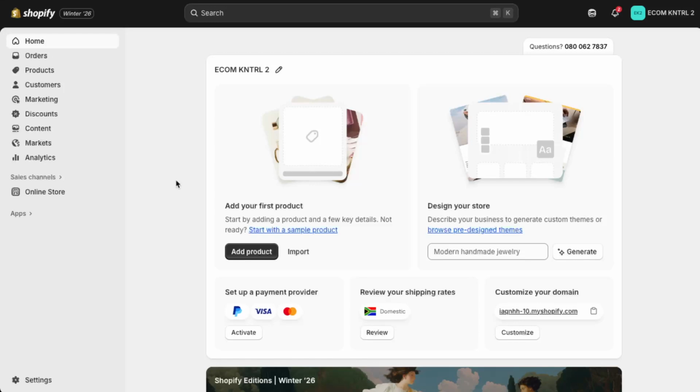Once you're on the dashboard, look for the navigation menu, usually on the left side of the screen. At the bottom of that menu, you'll see an option called Settings. Go ahead and click on Settings. This will open a new page with all of the configuration options for your store.